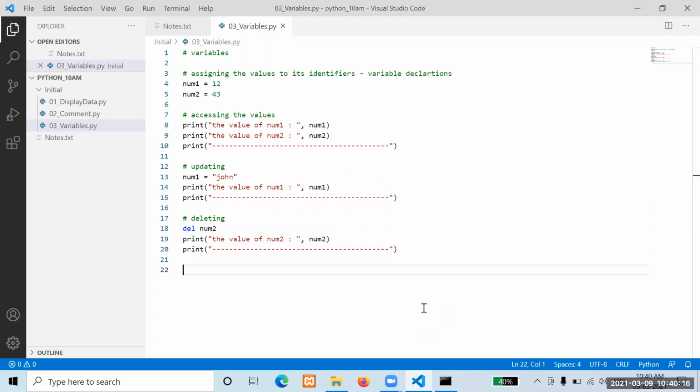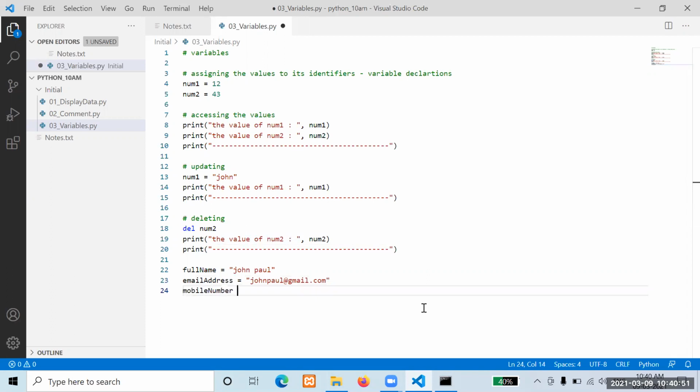Okay. Now, let me write, for example, full name, email, address, mobile number, it will be 2 to 3 things.